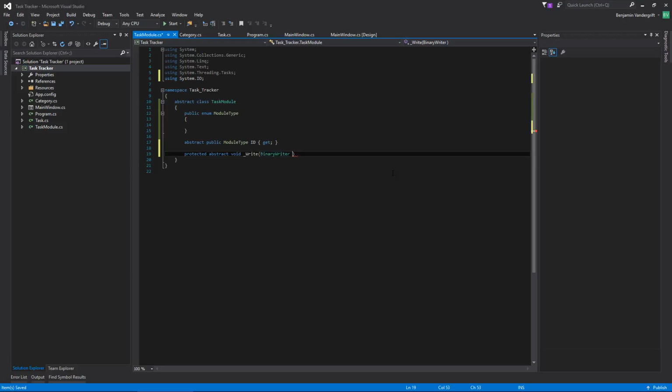So binary writer output, and for some reason it decided to give me that. Protected abstract void read binary reader input. Now, for those of you who watched, was it the previous one? Yeah, the previous one fairly early on. I did a similar scheme to what I'm going to be doing here.